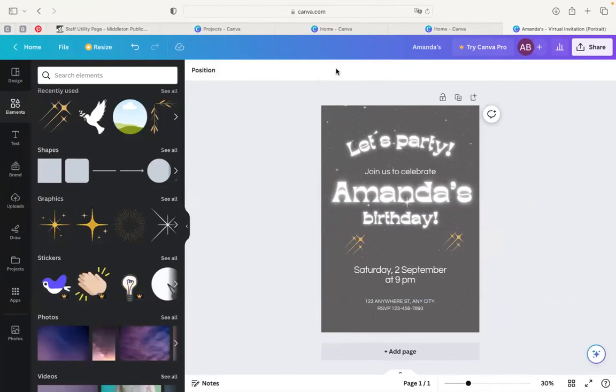You can also name this file. So up at the top here, we've got my name. So I could just say birthday invite and click outside of that to set it. So now I've changed the name of it.